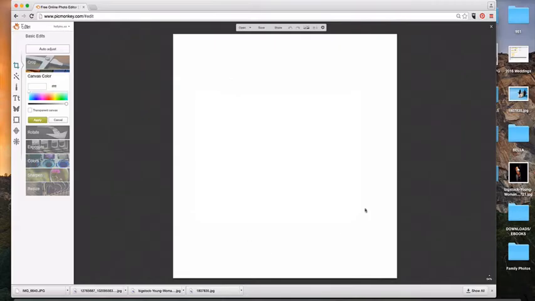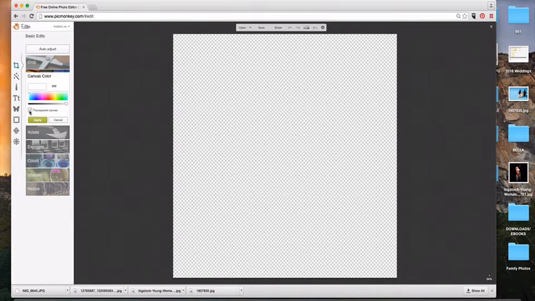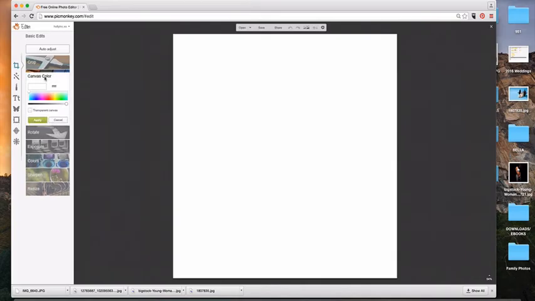Now, it pops up automatically as a white canvas. If you want to make it a transparent canvas, which in this particular instance we're not, you would go ahead and click this button over here on the left that says transparent. And then anything you do on top of it, it'll be transparent in the background. However, that's not what I'm going to be doing here. I am going to be doing a black background for the most part. So I'm going to change that color to black.